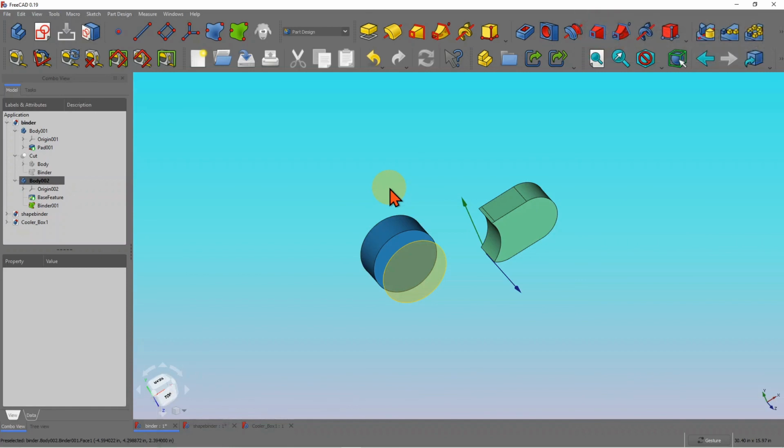And as I said earlier, this is one of the questions that one of the viewers asked: what are the differences between the binder and the Shapebinder? So I was trying to answer him, and that is why I created this tutorial as well.